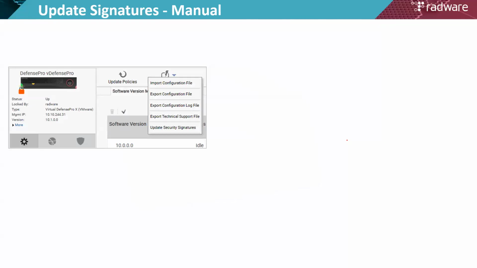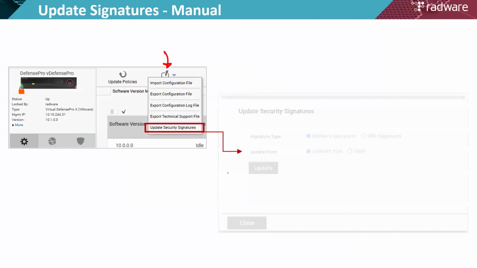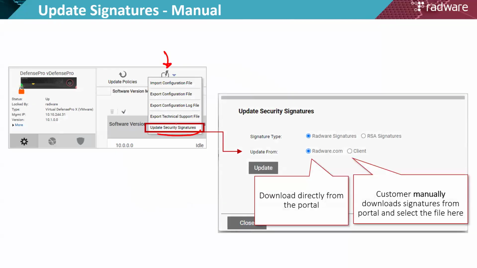Here you have to go to admin operations. Select updates, security signature file. Here you can select either of the options. It would be Radware signature. If it is coming from Radware, you will have Radware signatures here. You can select these options either from radware.com, that means directly download from the portal.